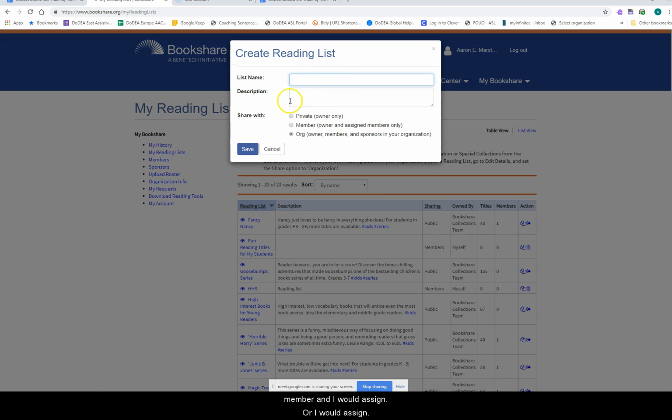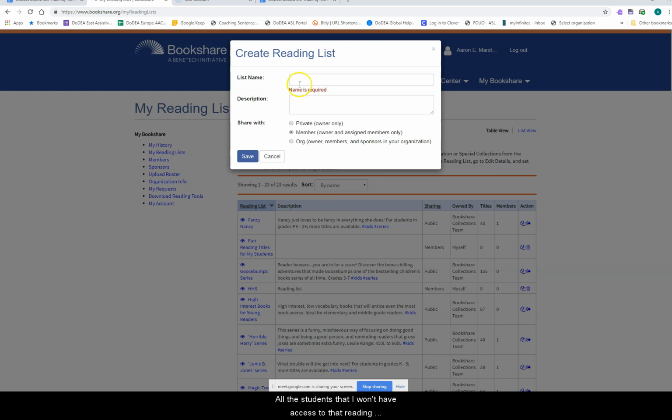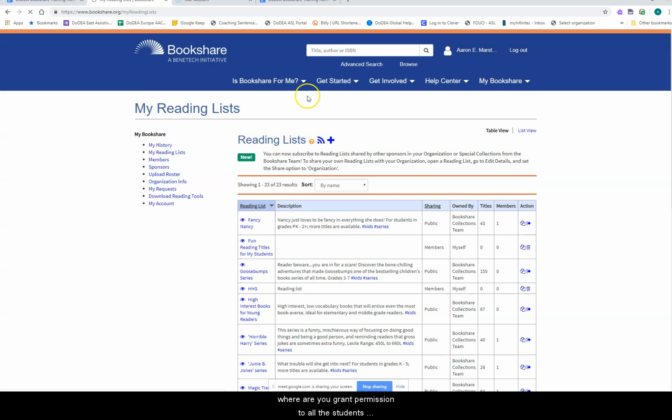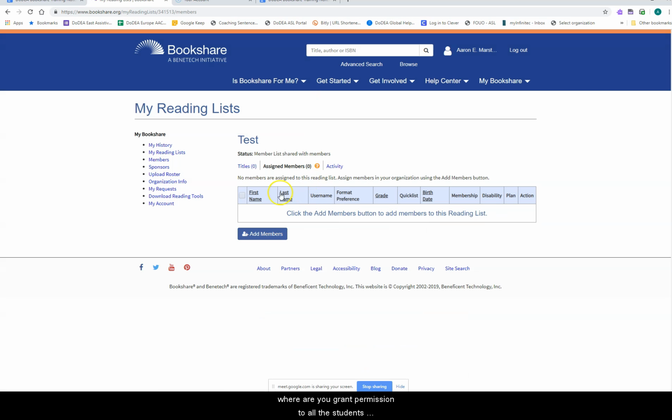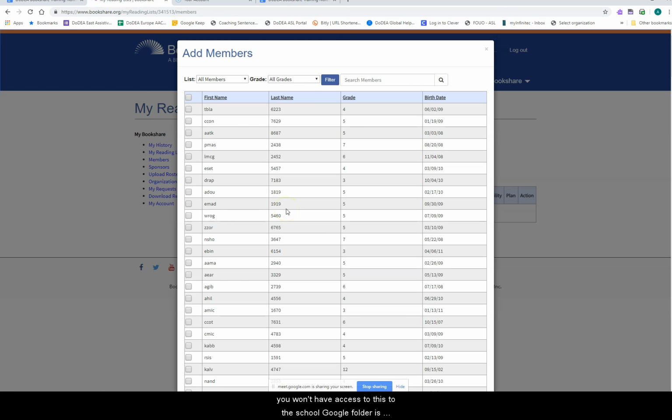I can give it a title, a description, and then this is where I would go to the members and I would assign all the students that I want to have access to that reading list at one time. So think of this as kind of like Google Docs, where you grant permission to all the students you want to have access to this Google folder, this Google Doc, and whatever book you add to that reading list, all those students can have immediate access.